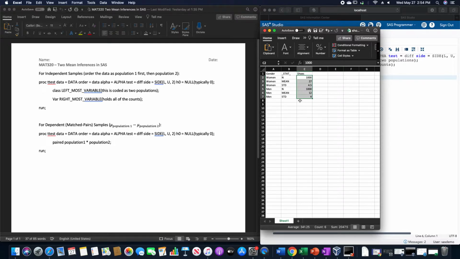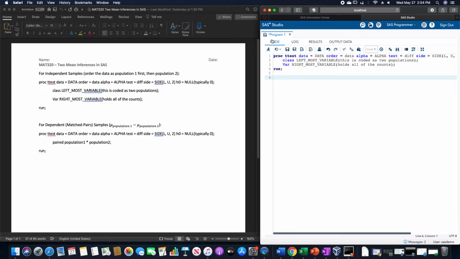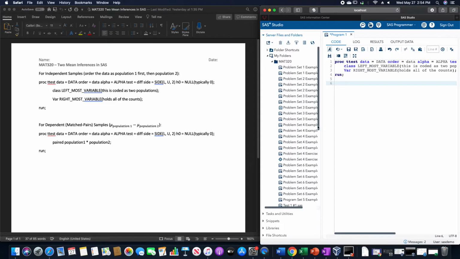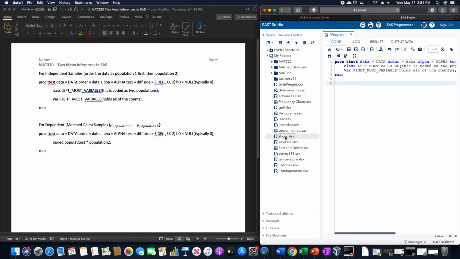Like in this one here, it has the average number of shoes that women and men own, and the leftmost variable for this, the class, will be the very first variable here, which would be gender, and the variable would be the rightmost variable, which holds all the counts, that being the shoes column. And then we would run it. So to use this in SAS, let me very quickly import this data into SAS so we can actually use it.